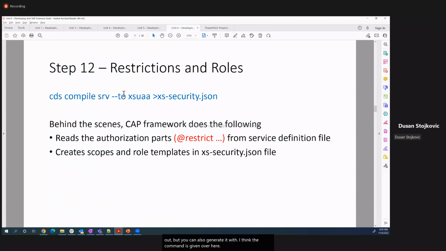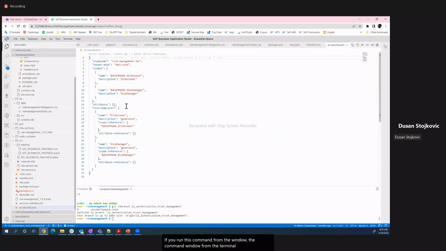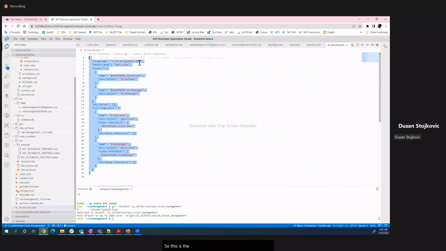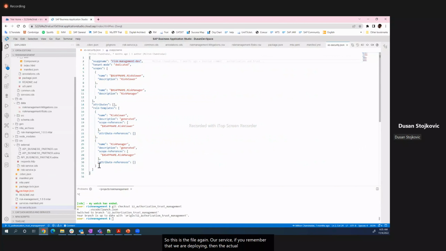If you run this command from the command window, from the terminal, you will get this file generated out of package JSON and the definition of the project, the definition of the service, right? So we had it over here. It's mostly what we had in the CDS. So this is the file, again, for our service, which, if you remember, we are deploying, then the scopes that we define, role template, because we want to do role collections. It's all defined over here.